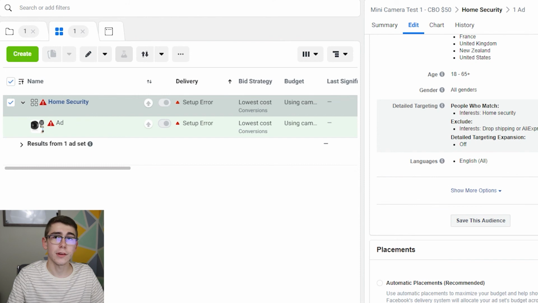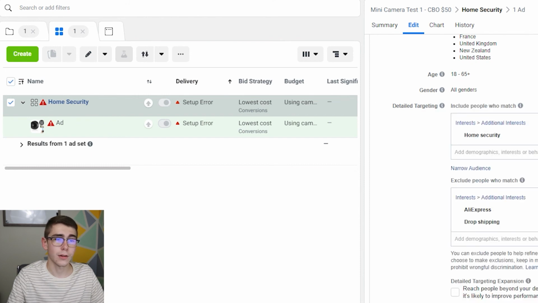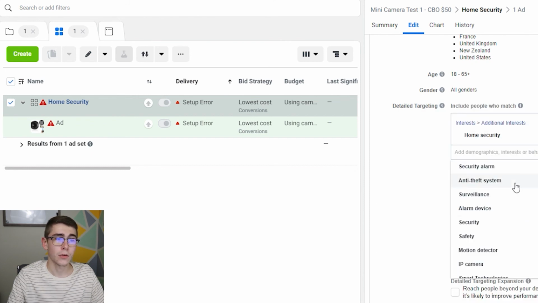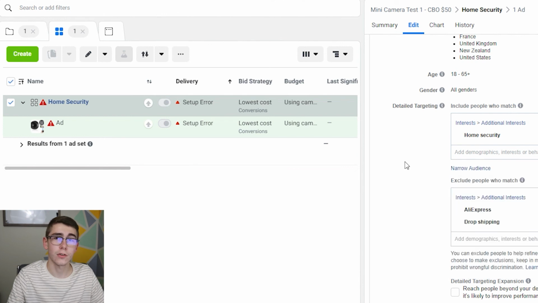and mess around with the detailed targeting. So home security, they'll actually offer you suggestions. So I would go ahead and maybe test surveillance, IP camera, anti-theft system, and those types of different interests until I narrow down which ones are actually working.